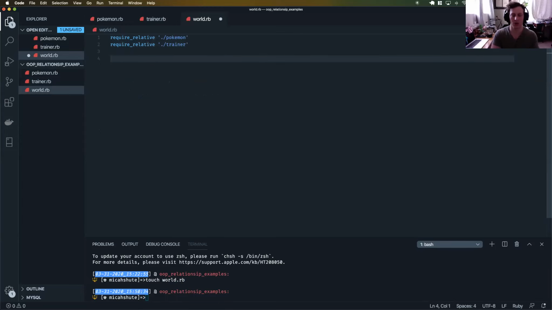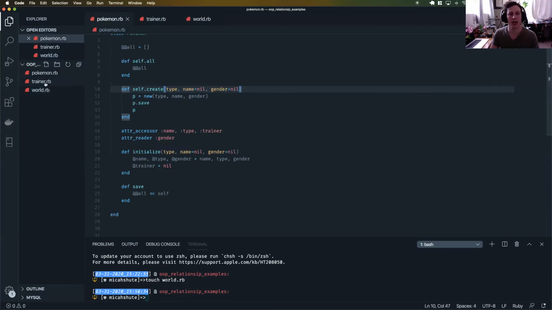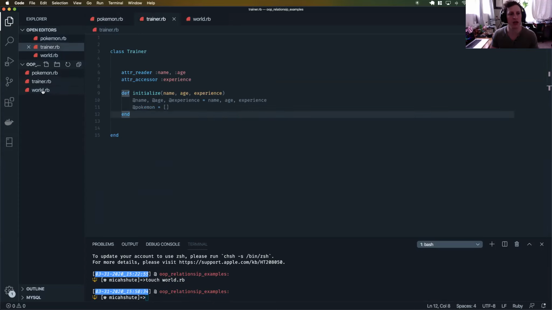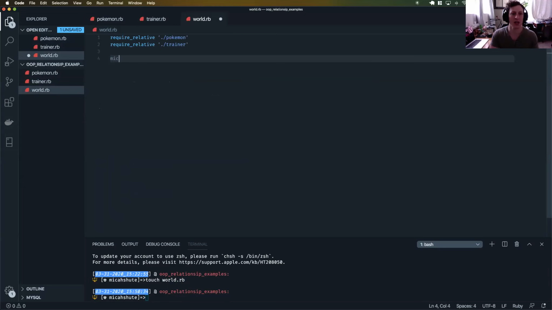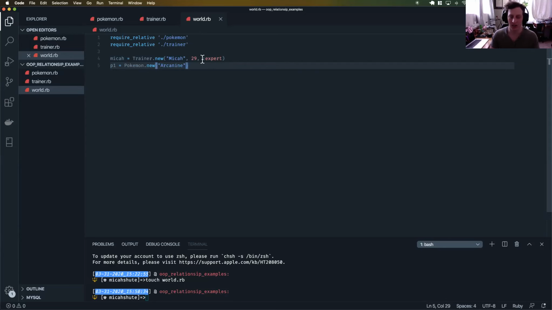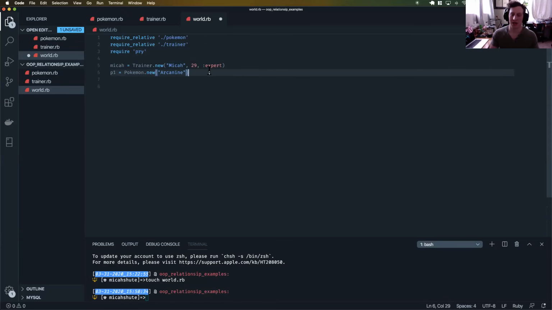All right, so let's go ahead and start making some things. For a Pokemon, I need a type. So let's just do a type for a Pokemon and then make a trainer, and we'll do me because I'm narcissistic. So Micah equals trainer.new, and I'm going to do Micah and 29 and expert, obviously. And we'll say P1 equals Pokemon.new, and I'll say Arcanine, again, my favorite. All right, cool. So let's see what this looks like. I'm going to put a require pry up here, and I'm going to say binding.pry down here, so we can mess around with what we just did. And we might get some errors, at which time it will be your job to figure out what went wrong.